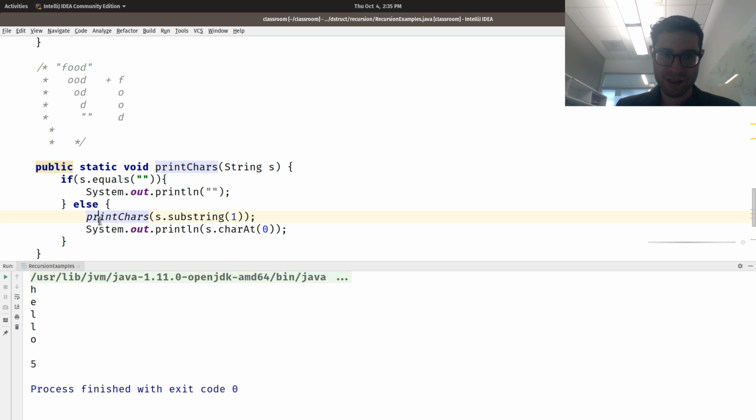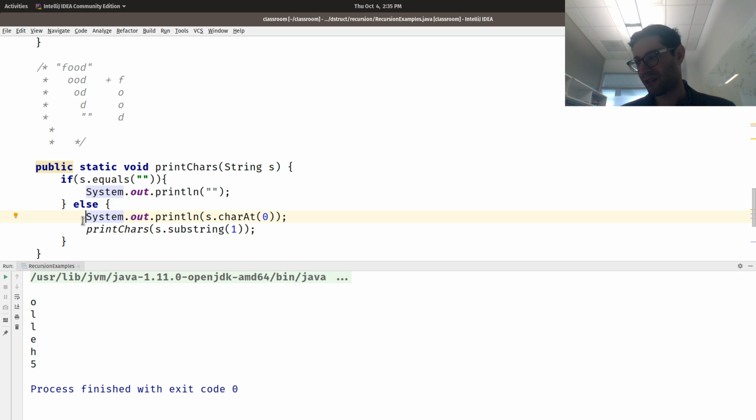As a result, this prints it in reverse: O-L-L-E-H, with, of course, our println statement occurring first. So very interesting that just by swapping these two lines, we can change how this behaves. That's the power of what I really like about recursion in this example. There are small tweaks you can make to a recursive program that make it behave completely opposite, but in still a useful fashion. All right, so we're going to move on to yet another example.